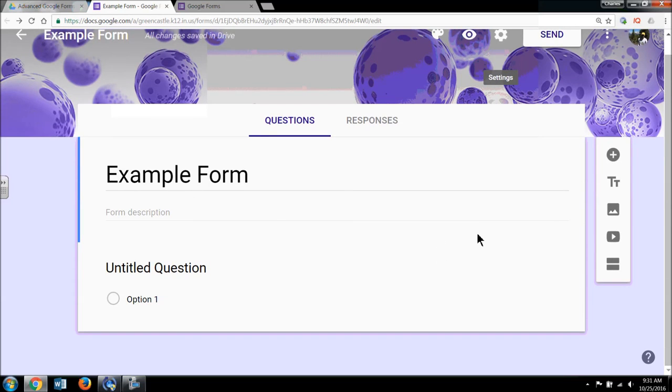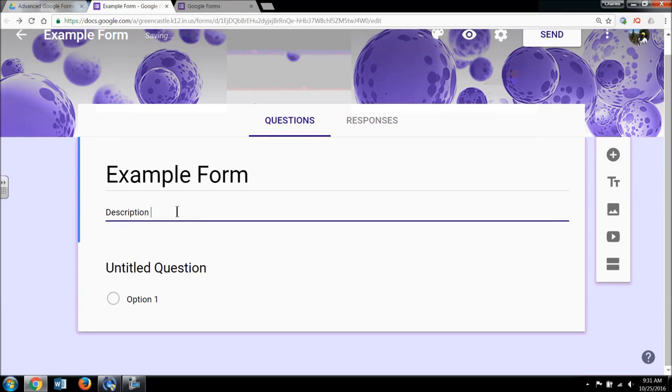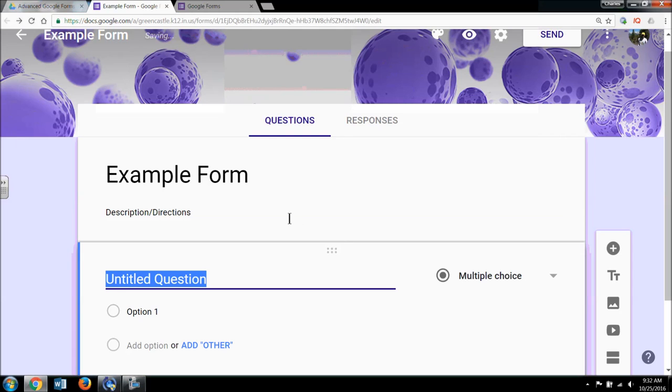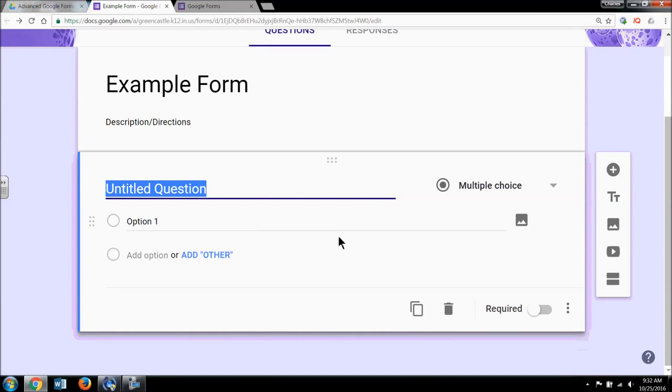Now you will notice right here, this is my example form that I'm going to use. In my form description right here, I can type a description of what I want people to know. This could be the directions of how I want them to complete it. And it defaults and just gives me one question.